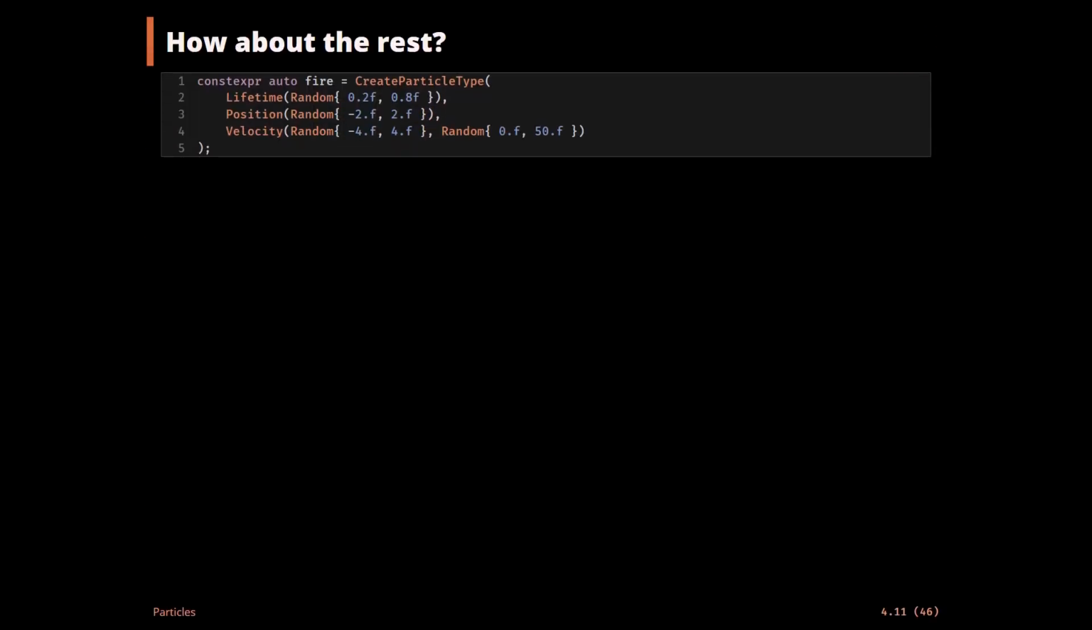How about the rest? This is how I define the fire particle. If you remember back to the demo, we had fire particles. I have this create particle type, and I say the lifetime must be some random value between 0.2 seconds and 0.8. Position must be between -2 and +2. Velocity must be random between -4 and 4, so a little bit of horizontal velocity. And vertical velocity must be a random value between 0 and 50, so it's going to be moving up.